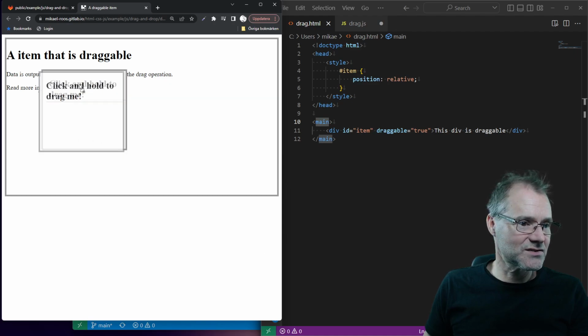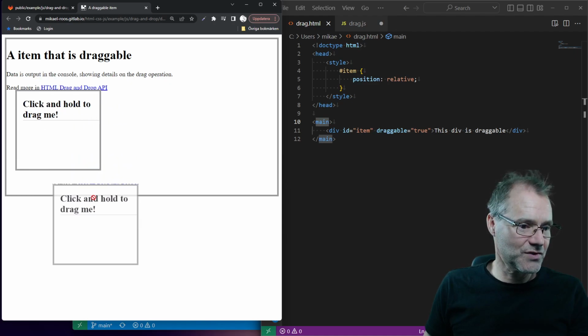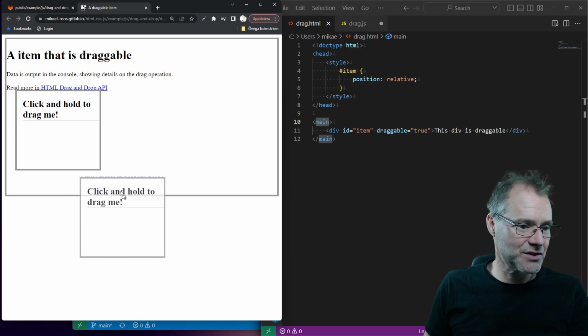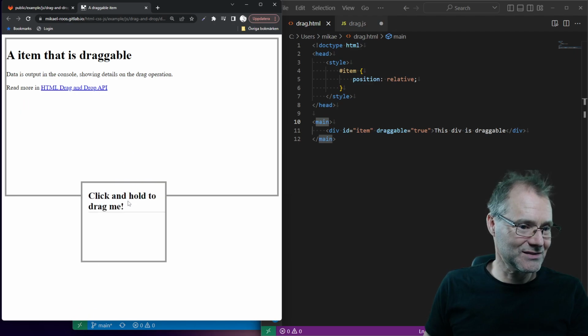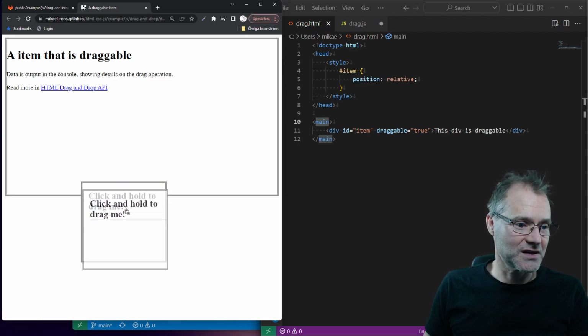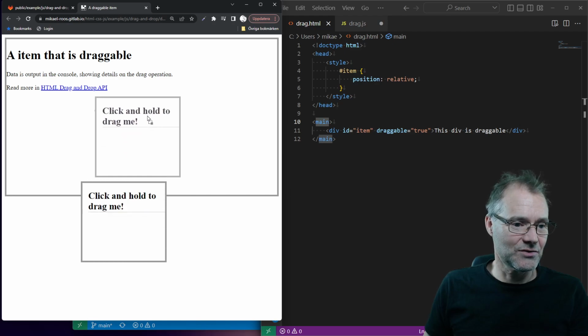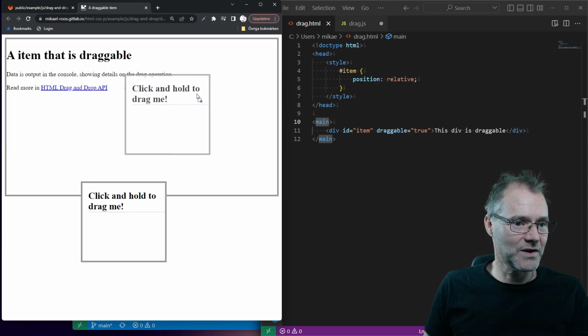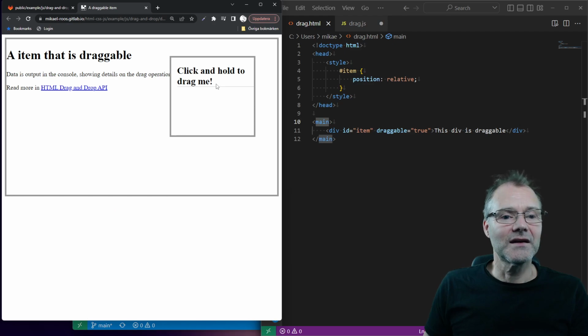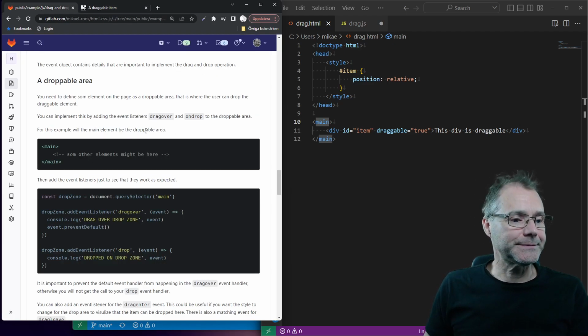I can drag this around, but when I try to drag it outside of the drop zone, you see I can't. I could put it there, but I can't go down here. Can't go down there, can't go up there. I can only drop it somewhere within this main area. Okay, good.